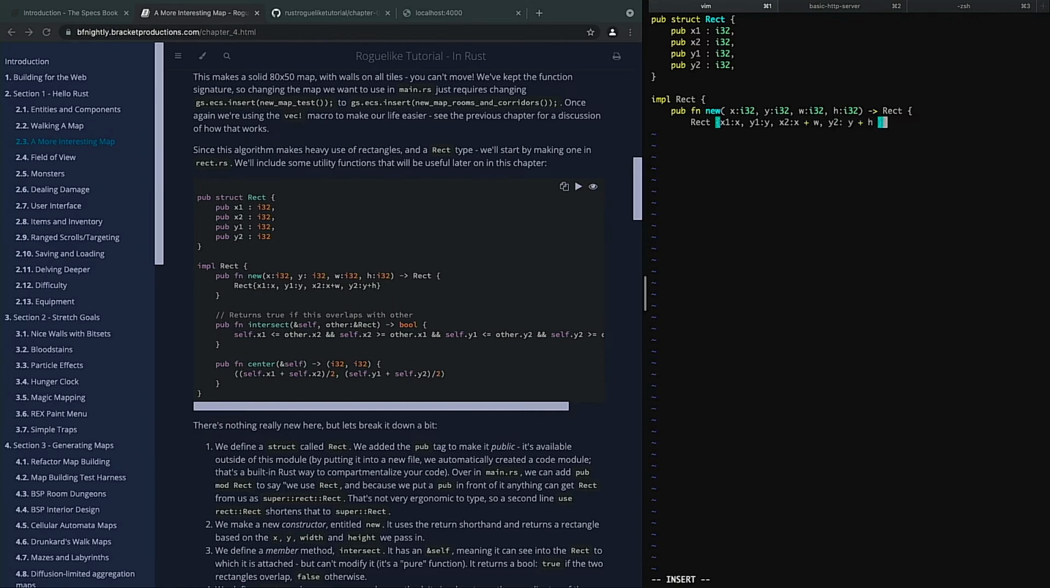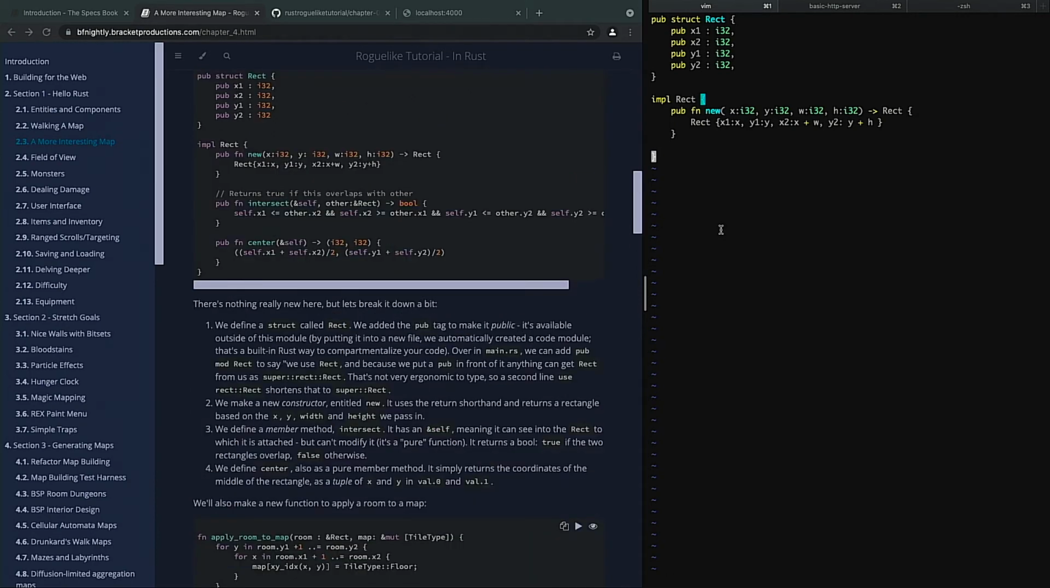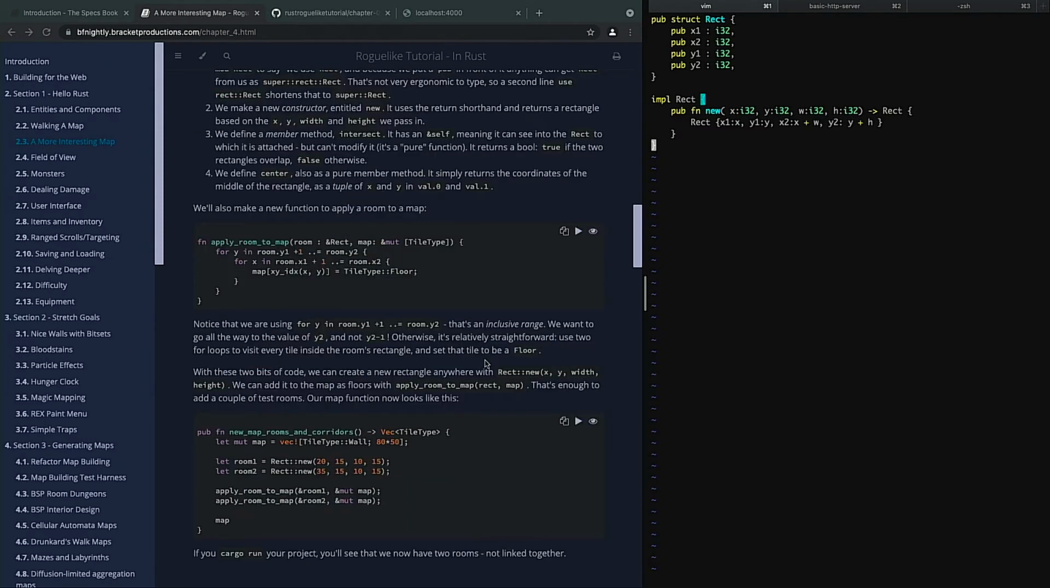And then returns. So let's do that for now. I'm not going to put in intersect and center just yet because I want to see. Definitely have to create a new one, but I want to add those functions as we come to them, because it makes more sense for me to do that.